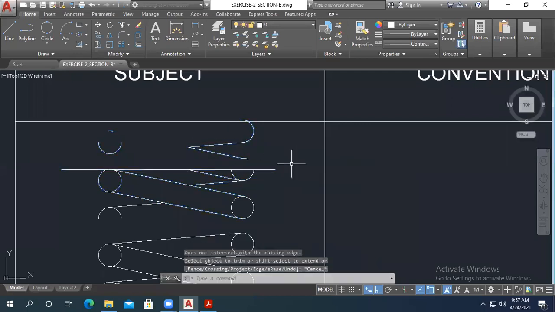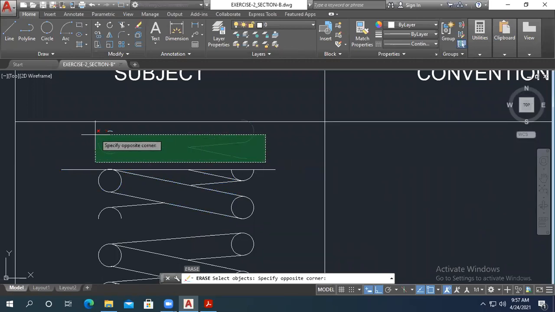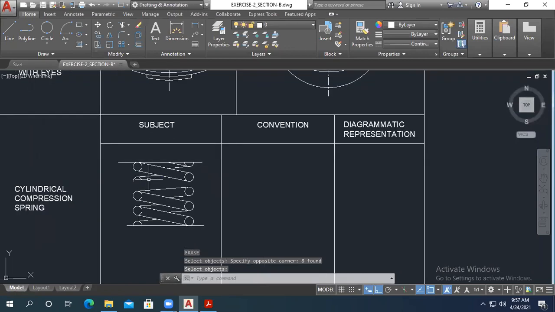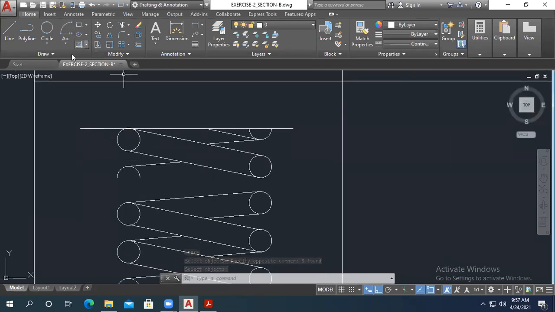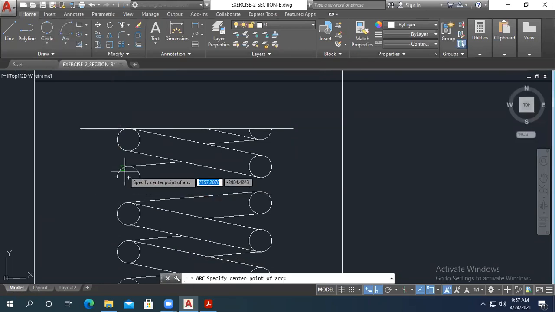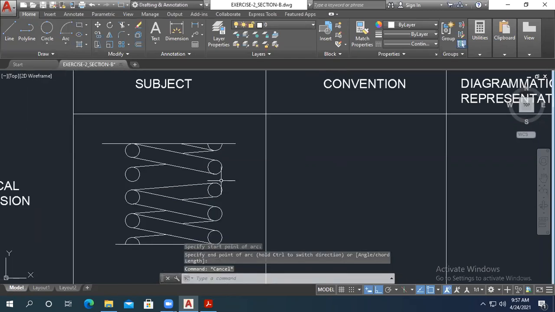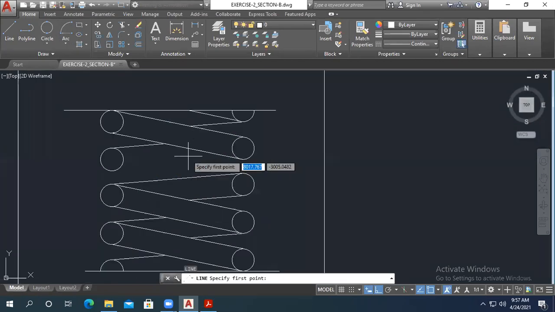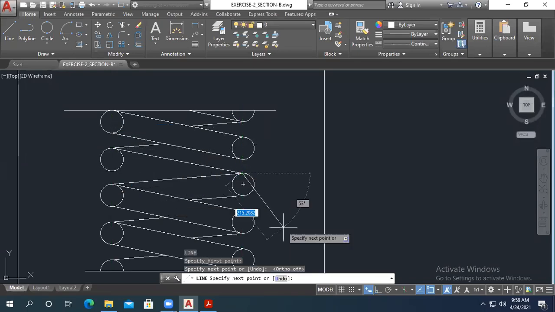Okay, now I'll have to delete that because that doesn't come under trim, right? Now I'll complete this circle. Okay, and join these lines. Or maybe let us draw these lines and then join that. Ortho of tangent.